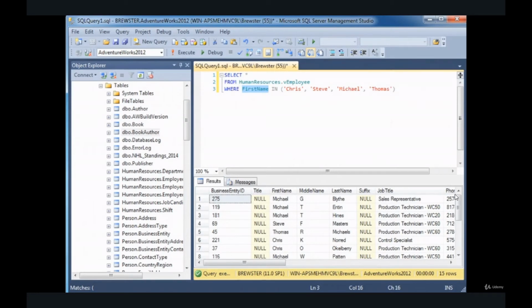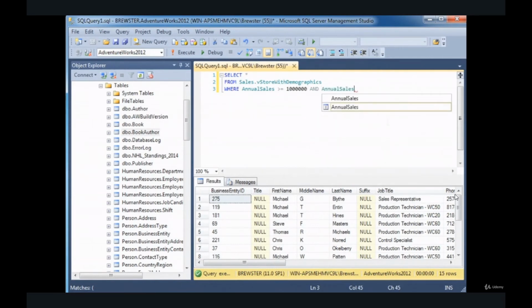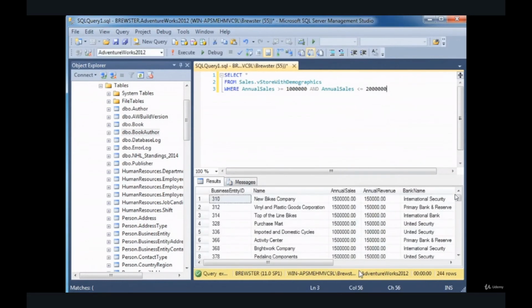The next operator we're going to talk about is the BETWEEN operator. So if we were to go against this table, select star from Sales.vStoreWithDemographics, this view, and we wanted to say where annual sales were between 1 million and 2 million. Before we would have to say where annual sales greater than or equal to 1 million and annual sales less than or equal to 2 million. And I run that and I get the right answer. I can check all my sales are between 1 and 2 million, inclusive.